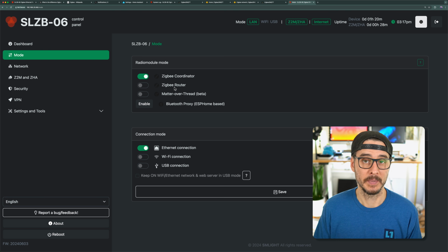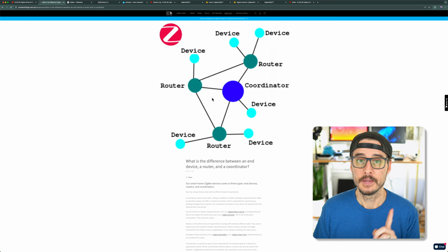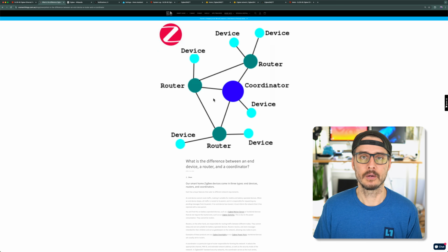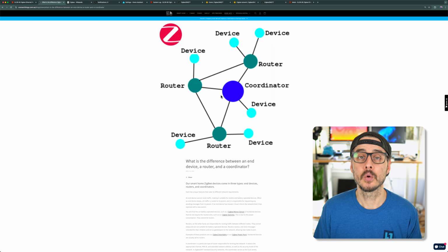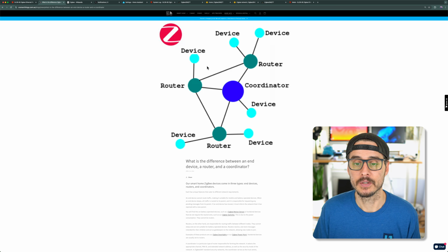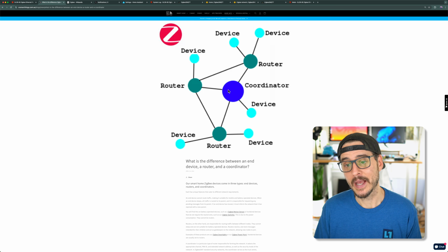If we already had a ZigBee network and we wanted this to be a repeater, we could set it into router mode. This confused me at first because I didn't know what a router was and what a coordinator was. I knew what an end device was, but this chart helps explain that. Now, coordinator, you can only have one per network, and this manages the entire network. Router is a way to extend that network to other devices, and it connects back to the coordinator.